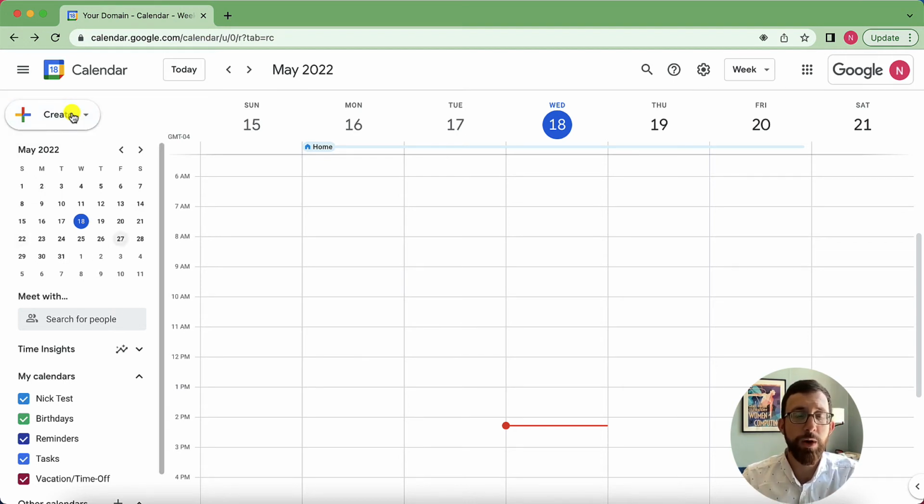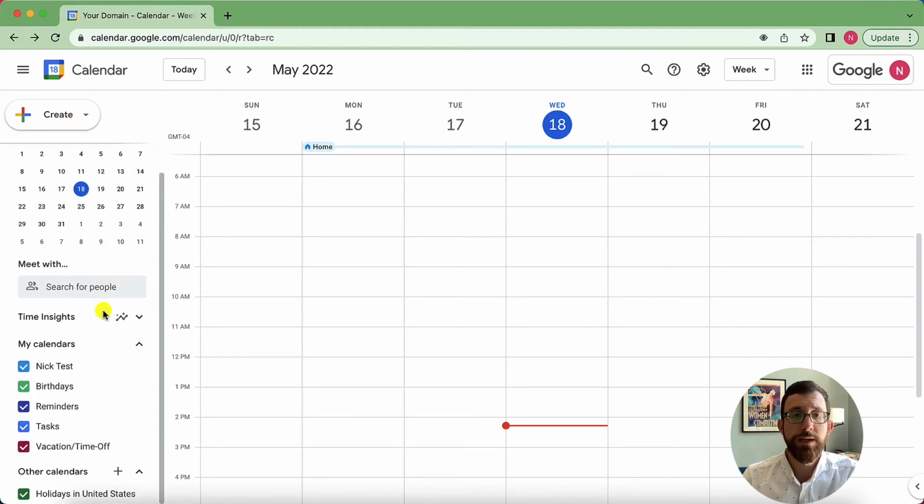Here we have a small view of our calendar so we can quickly advance to future or past dates. Here's where we can start to search for other folks' calendars. We have a list of all of the calendars that we're a part of. And then here is where we would see all of our main calendar events.